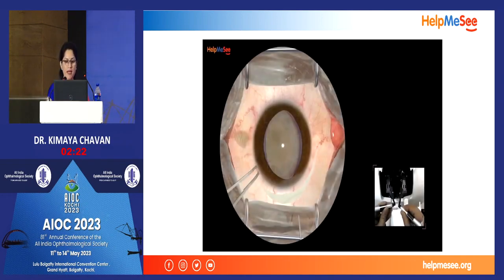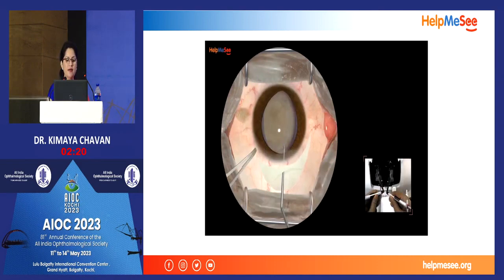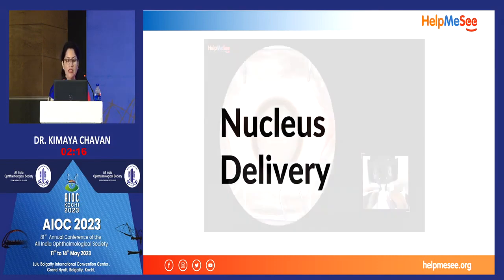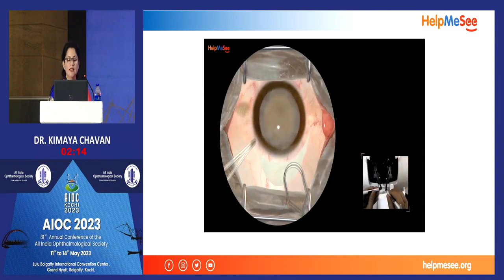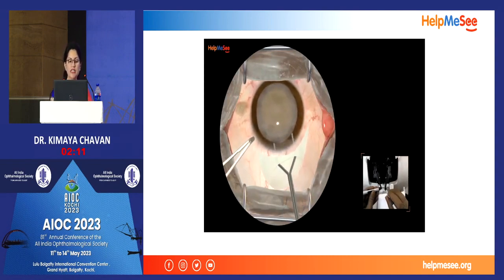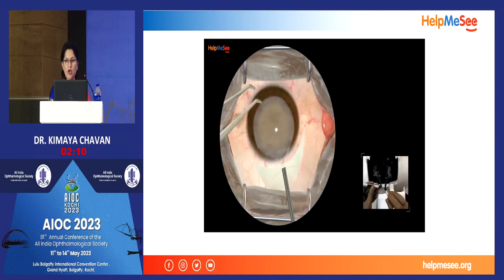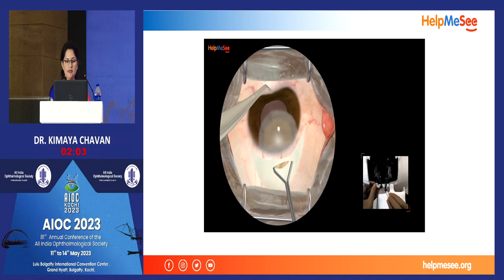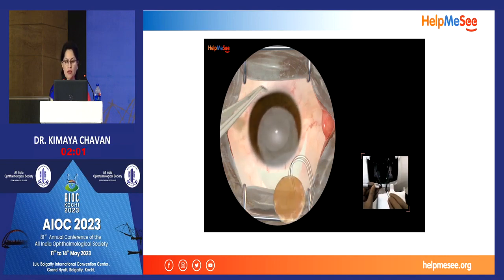This is one of my favorite steps. I'll just show you because of time. The delivery step, because here unless you give counter pressure at the limbus towards 6 o'clock, you will not be able to deliver the nucleus out of the tunnel. It is so well simulated, and yes, the nucleus is out.